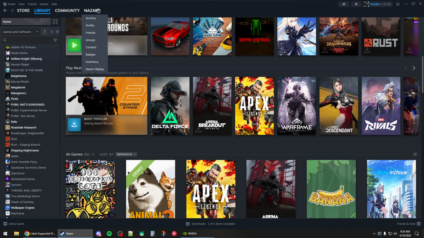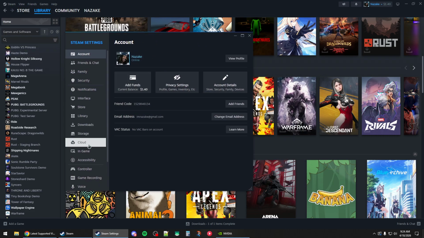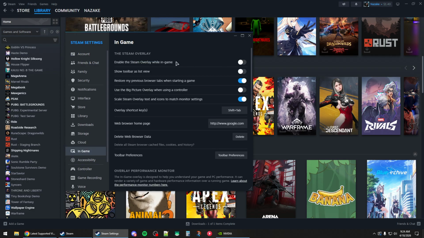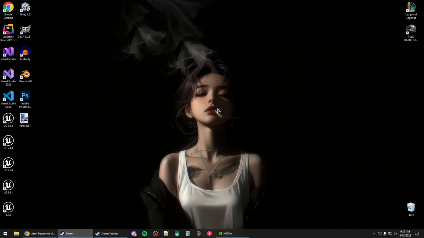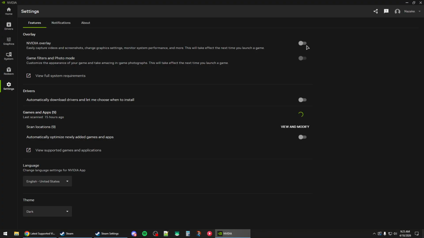And if you still have crashes at the startup, you can try to disable any overlays. For example, Steam, by going to settings, in-game, and then turn off the in-game overlay. You should do the same for NVIDIA by going to the settings and make sure to disable NVIDIA overlay here.